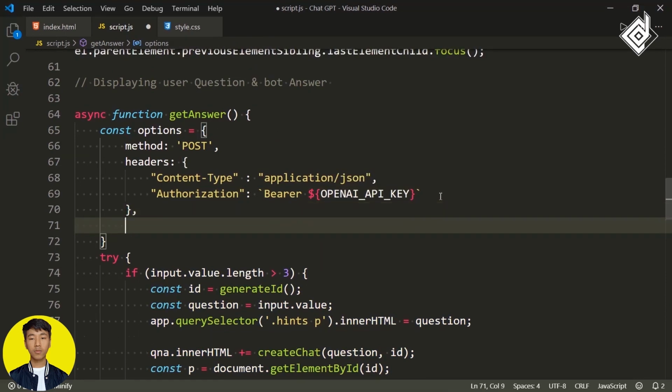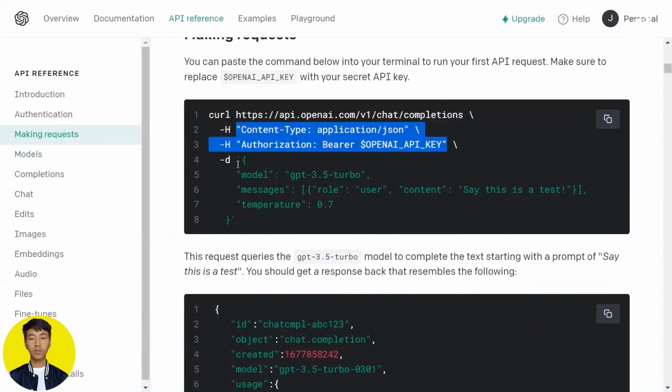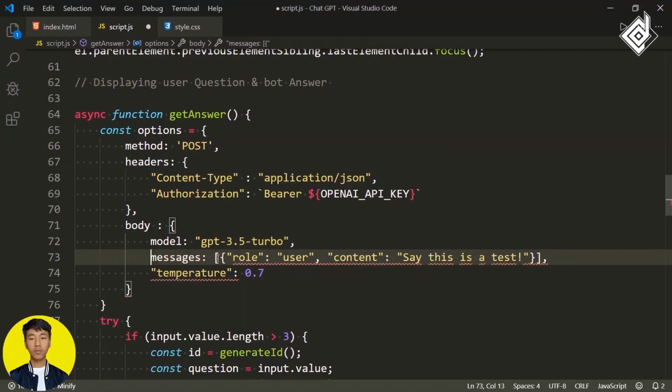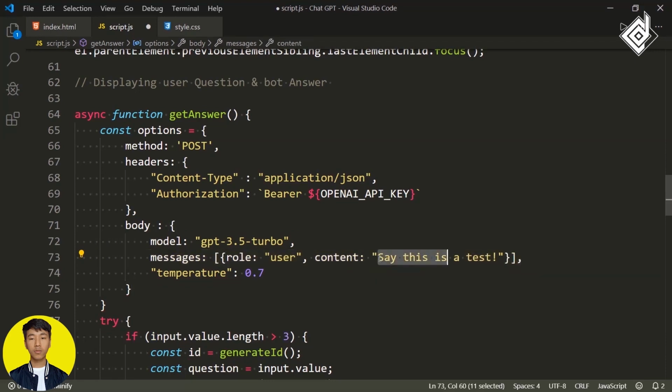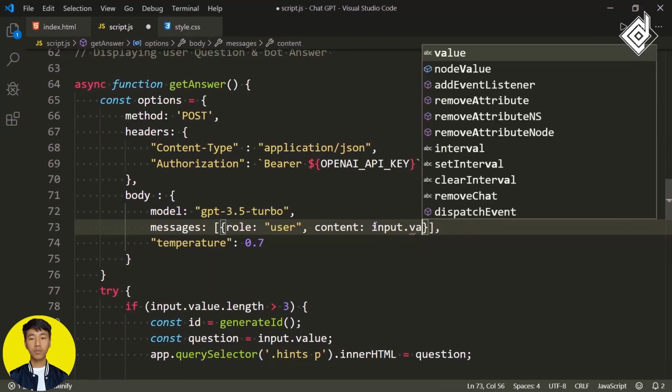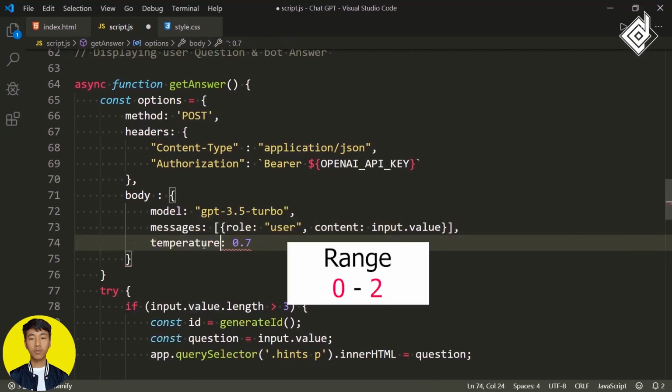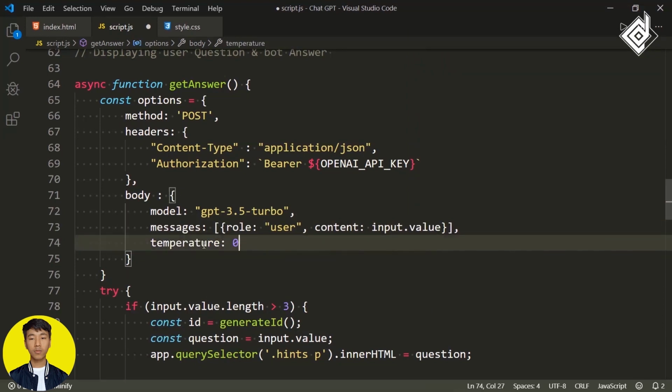Now for the body, again, you can copy this whole code and paste it there. Once again, we are separating each key and value pair. Now for the content, instead of that dummy text, you can give our question, that is input.value. Now with the help of this temperature, you can control the accuracy of your answer. So I'm giving there 0 so that we will be able to get a more accurate answer.